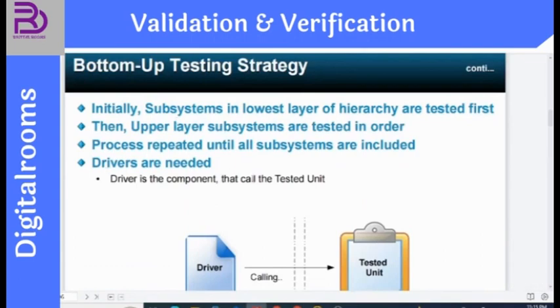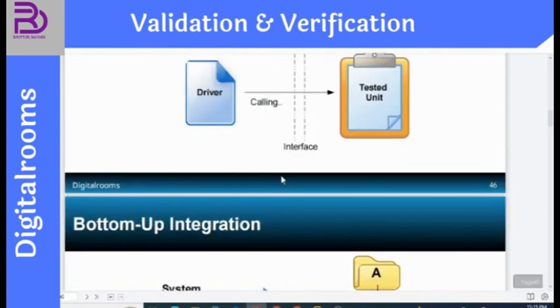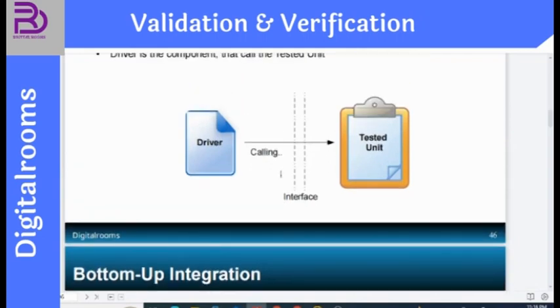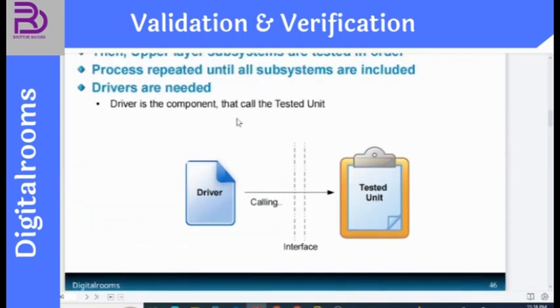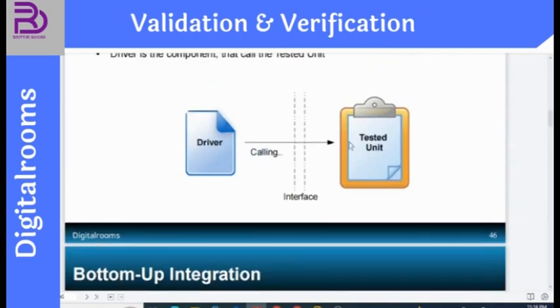A driver is a component that calls the test unit. It means, say for example, if I'm integrating, that I need to test. Now what I need to test, which module I need to test, which subsystem I need to test, that will be called by whom? By the driver, which is known as stubs here. What is it called? It is called stubs. So it will call that particular tested unit, that particular module, that particular subsystem.